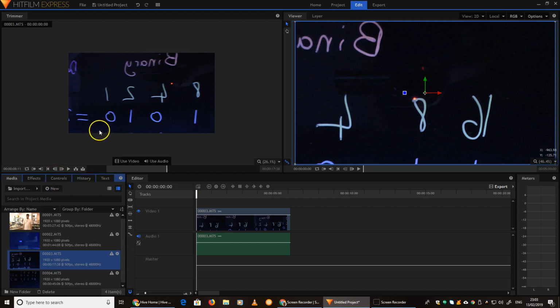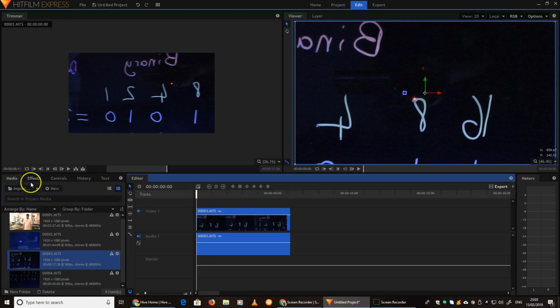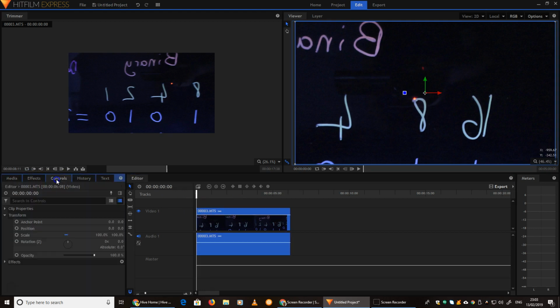If you go onto HitFilm, put your clip onto the timeline and click it, then go to the bottom left and go to Controls. In the options on the left-hand side, you've got transform. Open that up, and then you've got this scale option. Now, the vertical and the horizontal are linked at the moment, so we're going to unlink them, and then I'm going to change the horizontal plane.